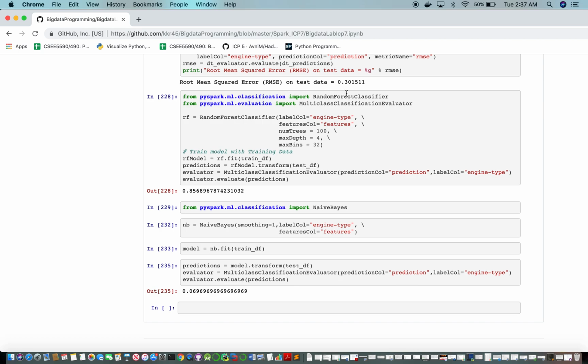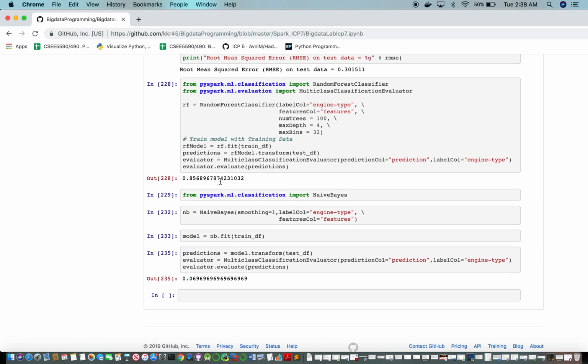And then we have used random forest classifier. For random forest classifier, we have used the same columns, the label column as engine type and feature column as feature, and then we are fitting the data and similarly transforming the data with the test df. We are using multiclass classification evaluator to evaluate. The output is 0.8689. So this is the evaluated output.